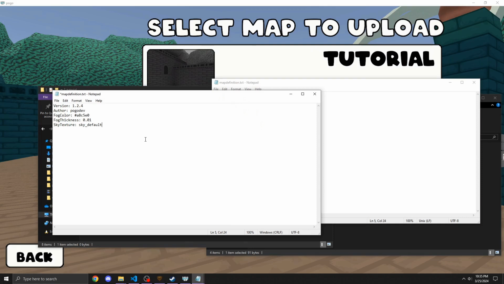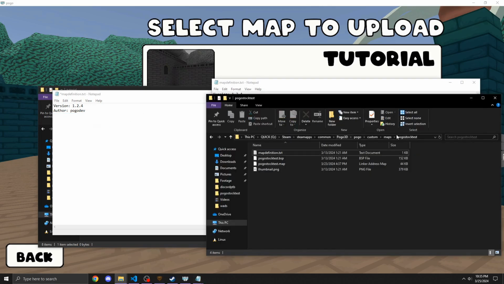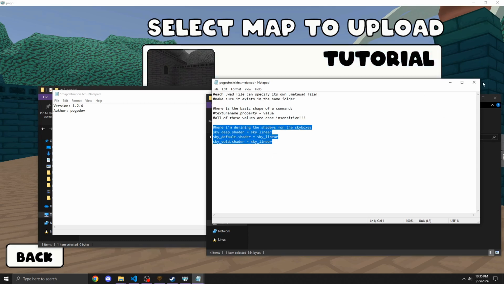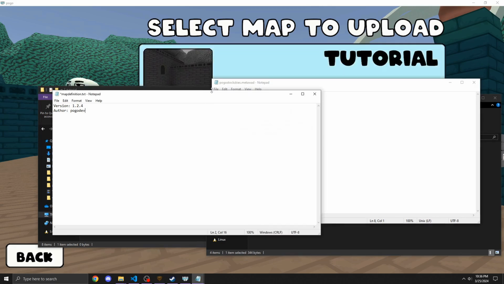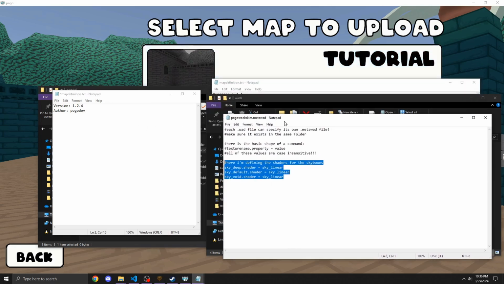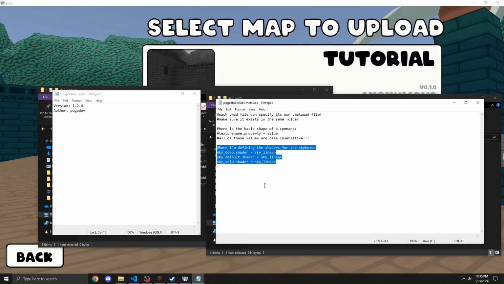Fog color, fog thickness, and sky texture, I'm going to leave those off, but feel free to mess with them. If you want to know the sky texture names, you can check in the Pogo Stock Skies WOD. The MetaWOD also says the names of them, actually, so you don't have to do anything fancy. But yeah, so if I wanted to make the skybox of this sky underscore void, I would just do sky texture is sky void, like that. But I'm going to actually just leave that off. This is fine for now.